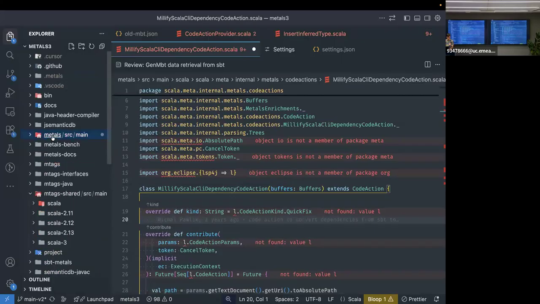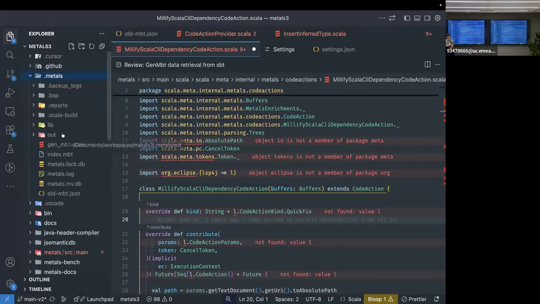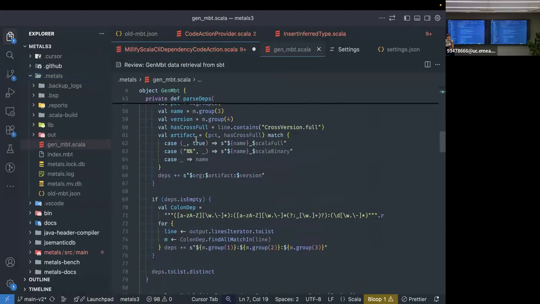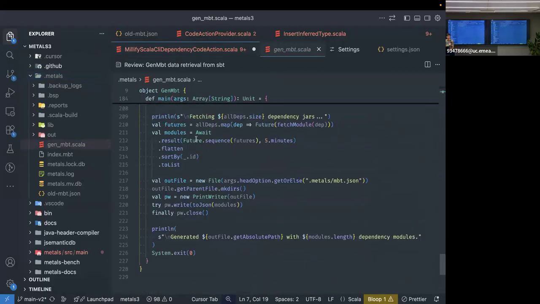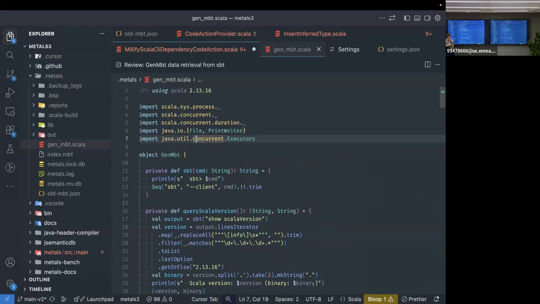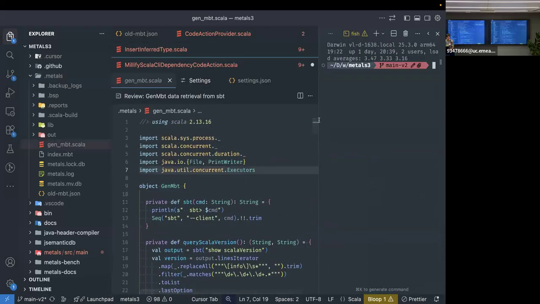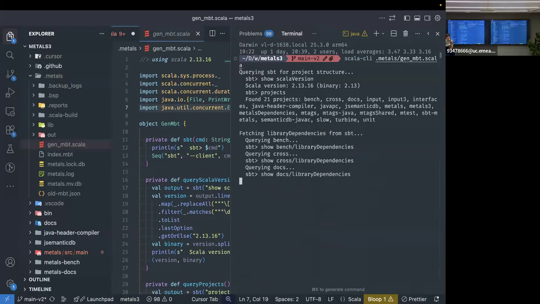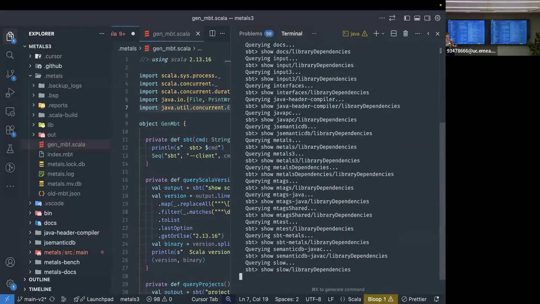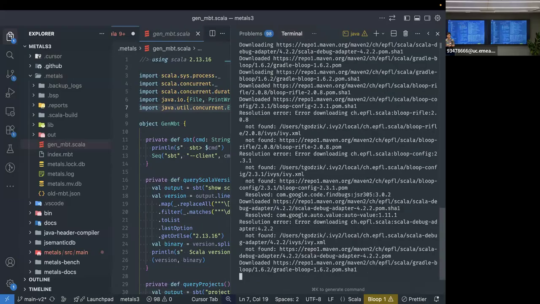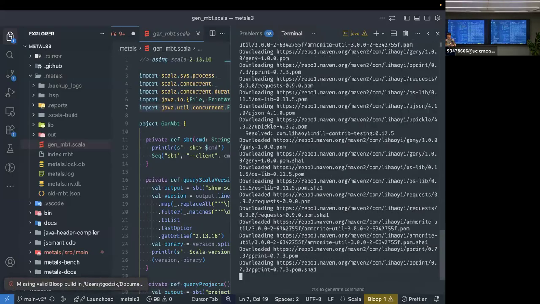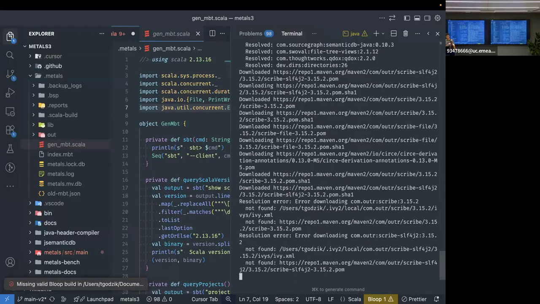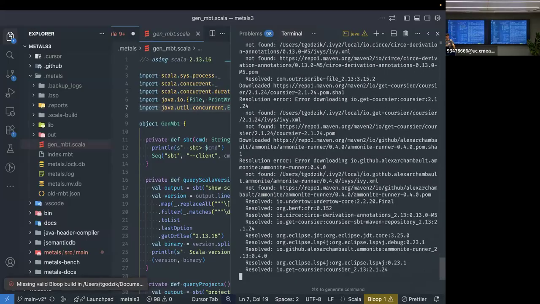But as I said, the MBT JSON is a very simple format. So I actually created this vibe coded script that just extracts things from SBT. And I think I can run it with Scala CLI. I had a crazy idea that I do just SBT show library dependencies, parse that, and just download everything. There's some heuristics about what I download.